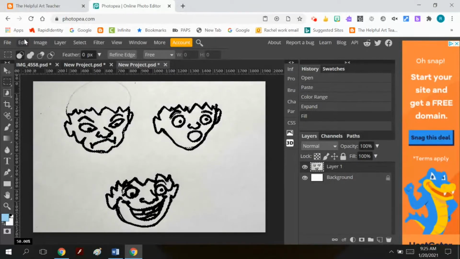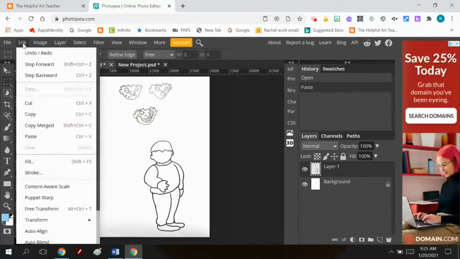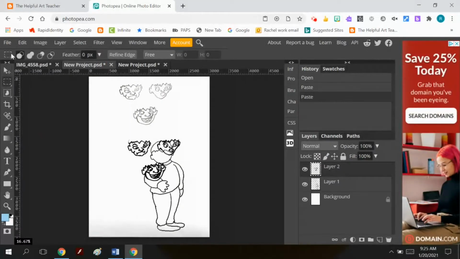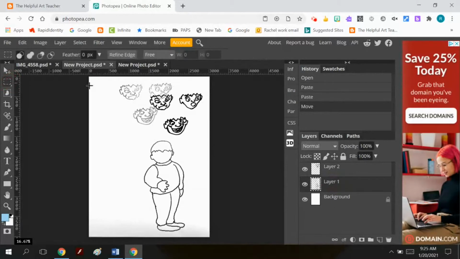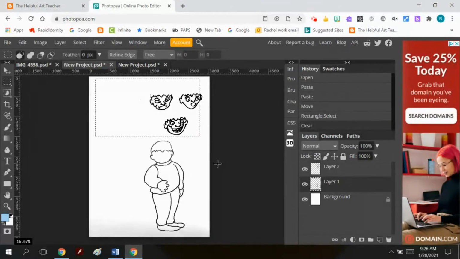And then I did edit, copy, and there's my perfect faces, okay? I did edit, paste. So the other faces ended up being too light, so I ended up going back down to that other layer and deleting them. So now I've got the faces correct.